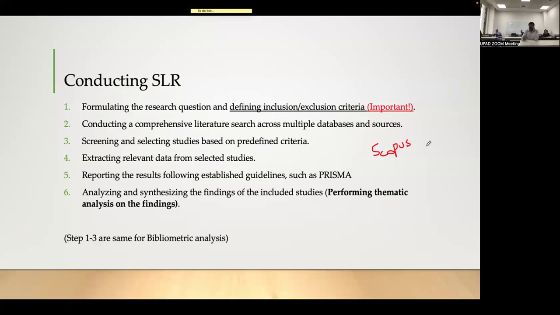There are some more, like PubMed and Academia, but these are the most commonly used databases and the sources that could be used for the systematic review.